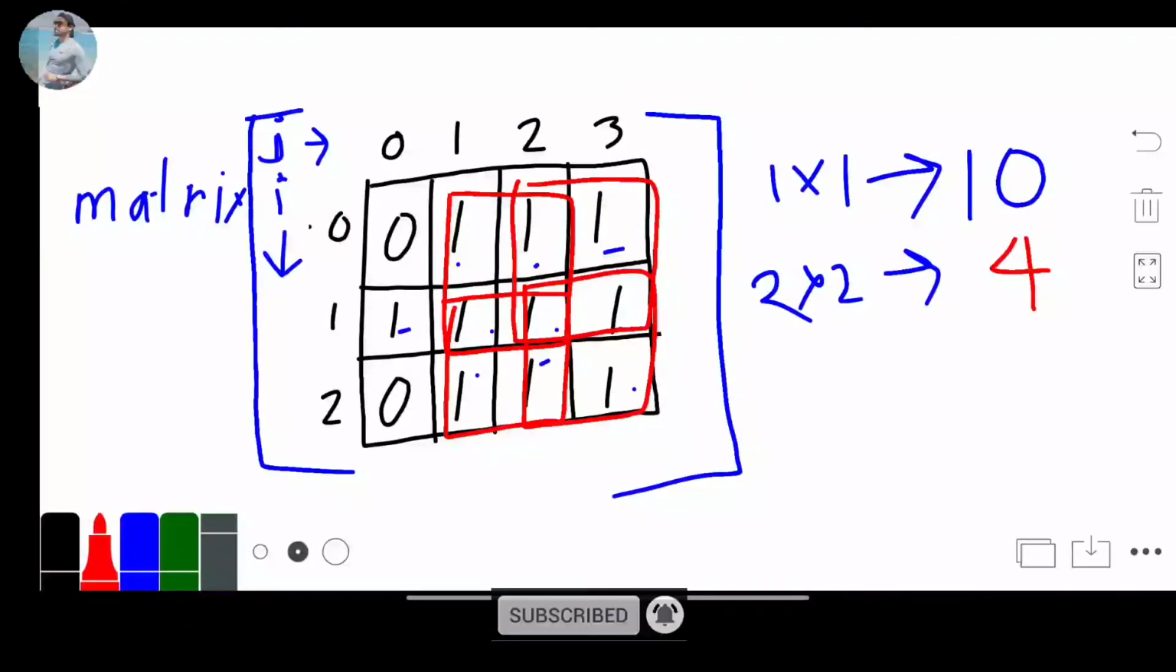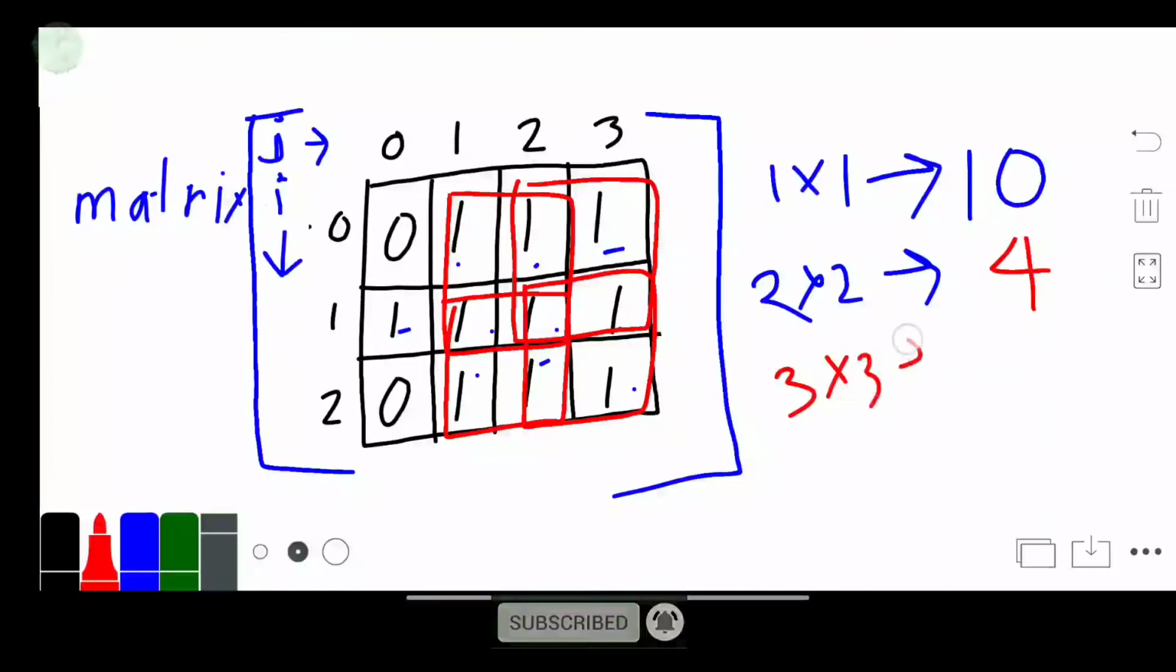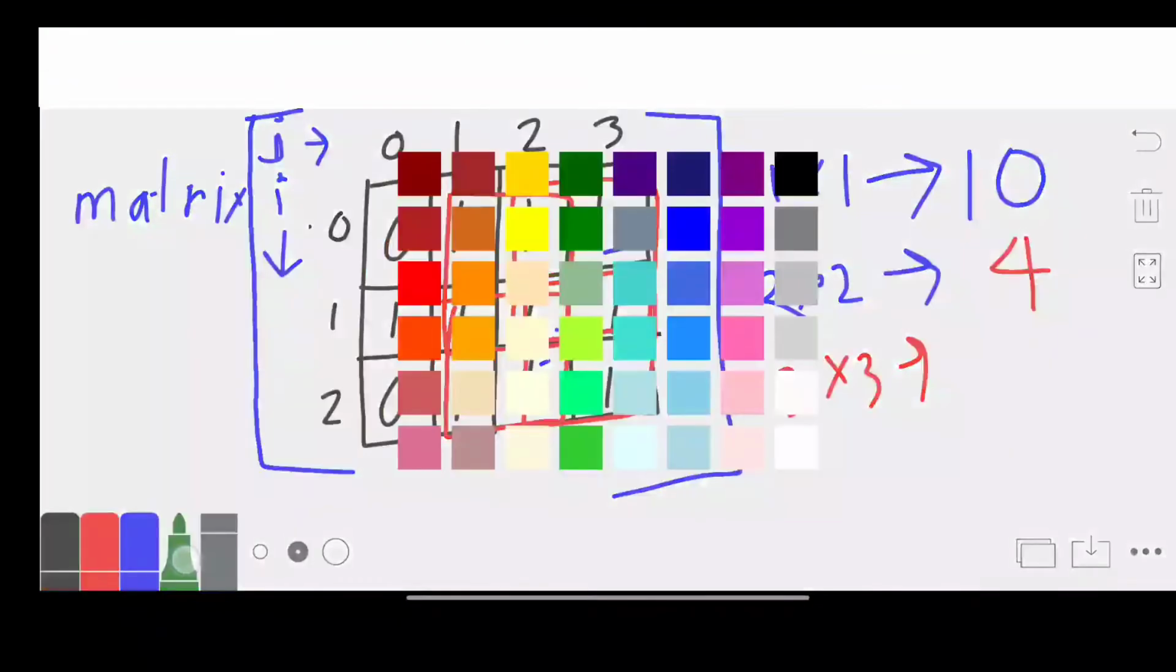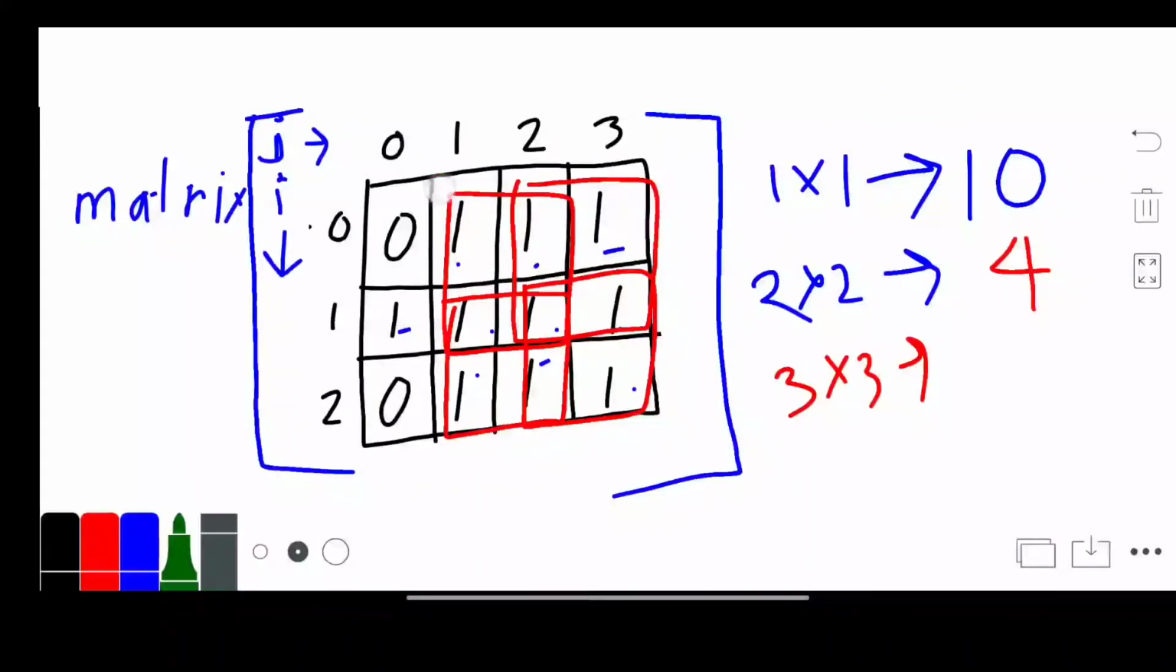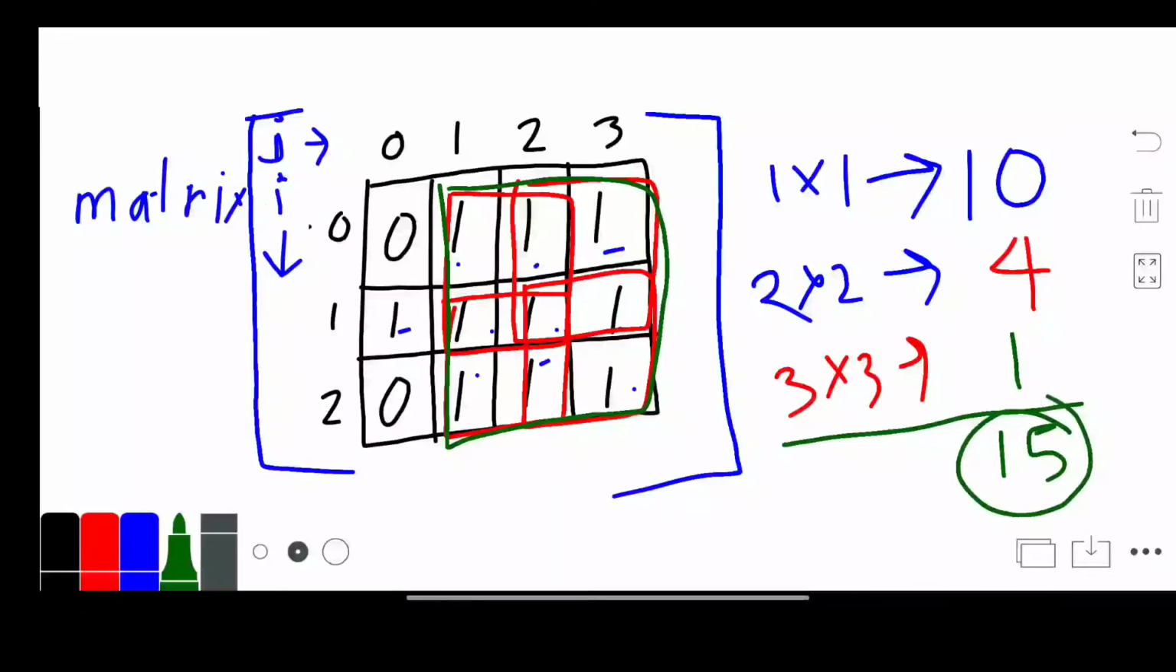So now we increase. How many 3 cross 3 are there? So we check 3 cross 3. I think there is only one 3 cross 3. So 1. So total 15. Here the count of square submatrices with all 1 is 15. 1 cross 1, 2 cross 2 and 3 cross 3, there is no 4 cross 4. I hope you understood this question.